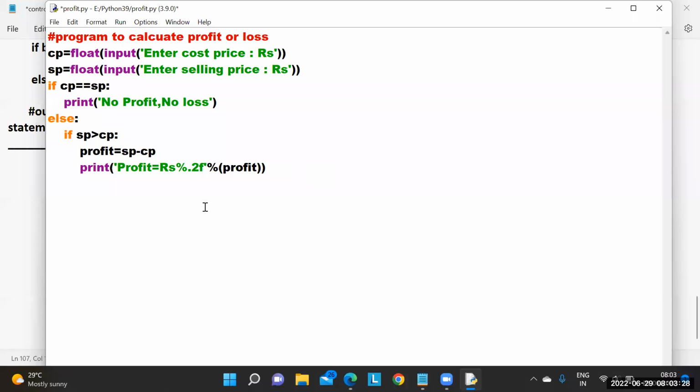Now, if selling price is not greater than cost price, guys, in this particular else suite, if this expression is false, how many options do you have? You are left with only one option, guys. Selling price must be less than cost price. Understood? If you are left with only one option, then obviously that logic you write in the else suite.